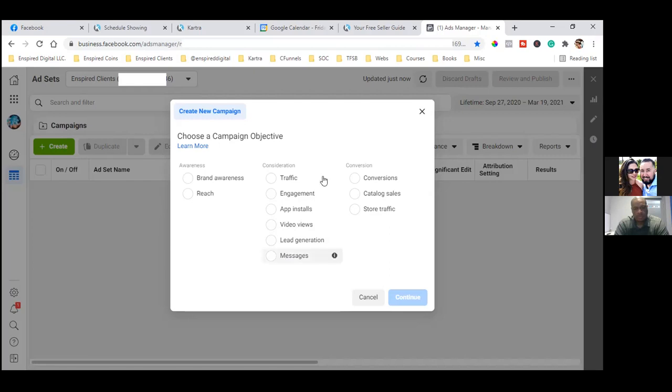But if I'm trying to get them off of Facebook and I need them to get to a form to enter their name and email, that's when I'm either running traffic or conversions. But it's 9 out of 10 times conversions. So that's where everyone looking to capture a lead or make a sale, that's what we run. We run conversions.